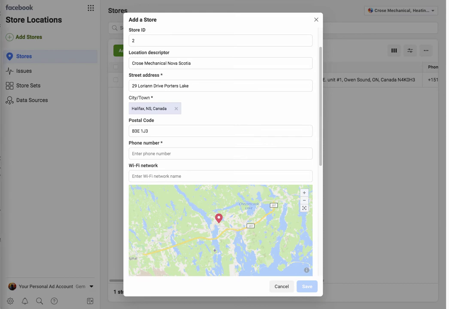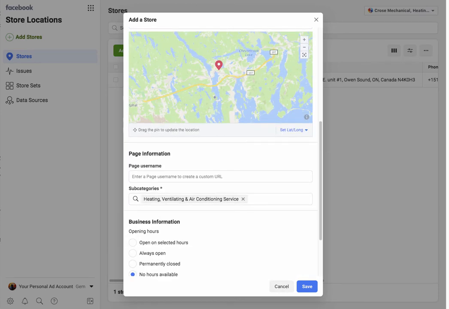Add a phone number. Okay, you want to put your East Coast or your other location phone number out there, which is great. Wi-Fi network, page description. Let's go Cross Mechanical, Nova Scotia. I think that's better. Nova Scotia. Sure. East Coast. I think that would be better. Nova Scotia. Yeah, mechanical. Heating, cooling.